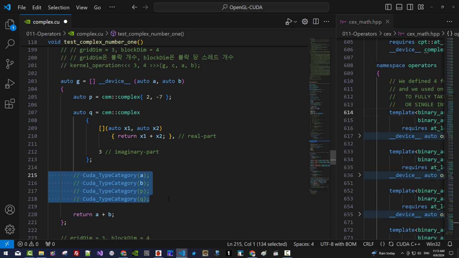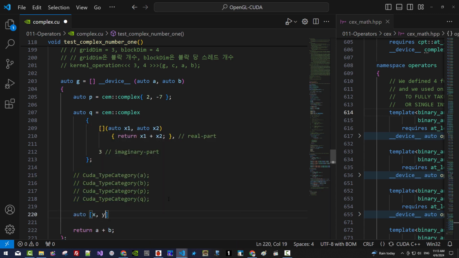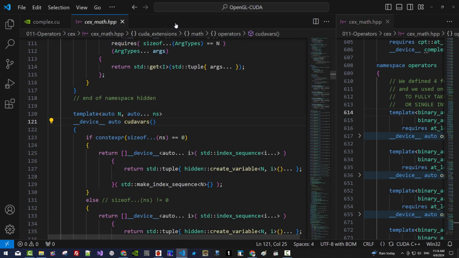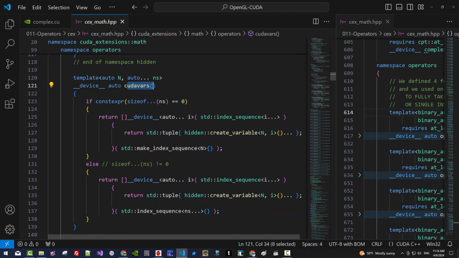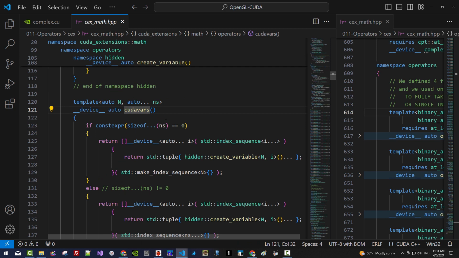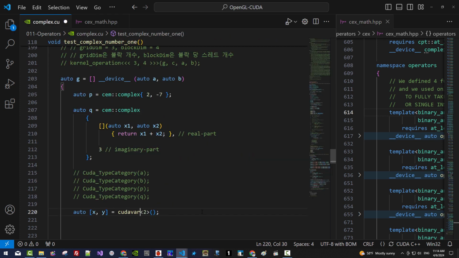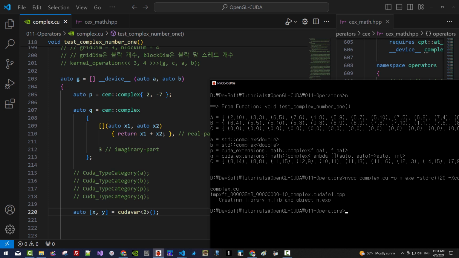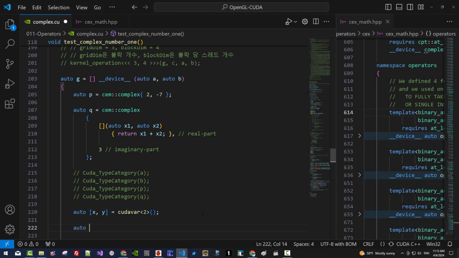With this, disable it. We create 2 more operable variables. Right-click, go to definition. In this function, we create lambdas. I will change the name of this function. I removed S. We will build once again. It should build successfully.